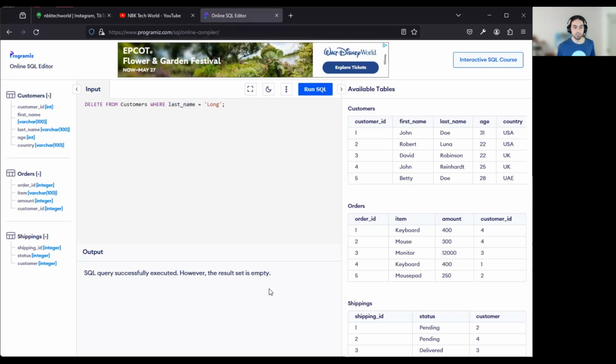Okay, so that's pretty much how you delete. Delete from table name and add a where there and specify, usually the ID equals.